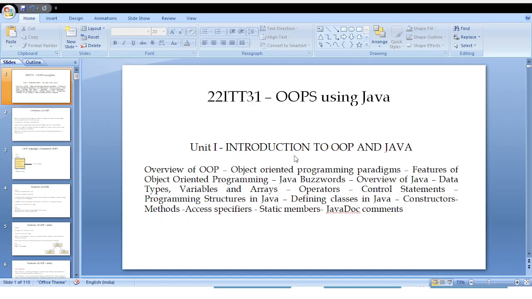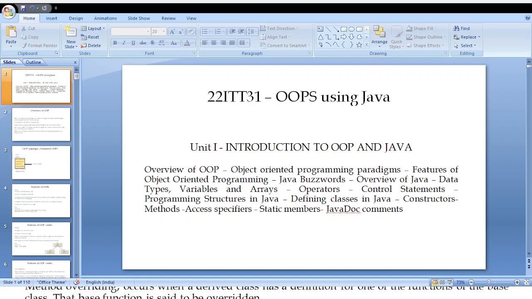So the types of polymorphism are compile time polymorphism and runtime polymorphism. The compile time polymorphism is known as static polymorphism. This type of polymorphism is achieved by function overloading or operator overloading.